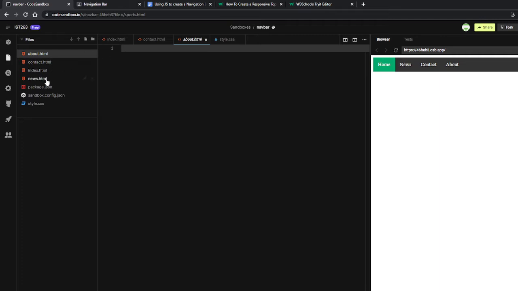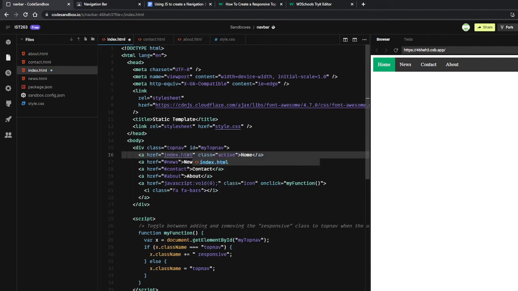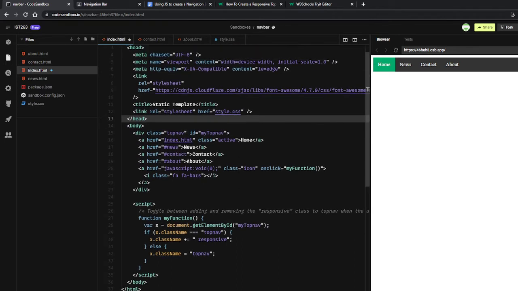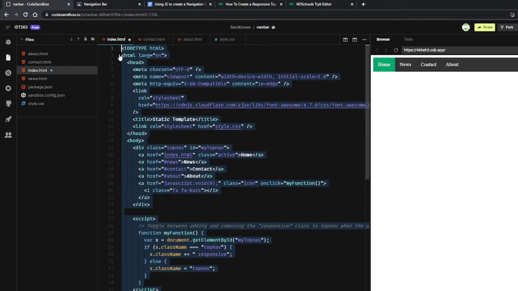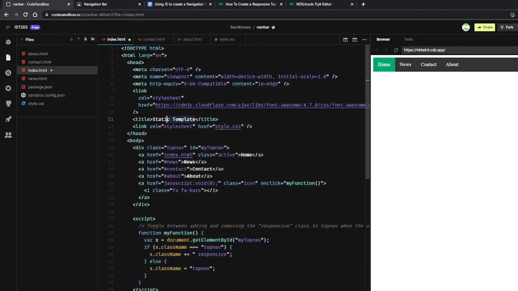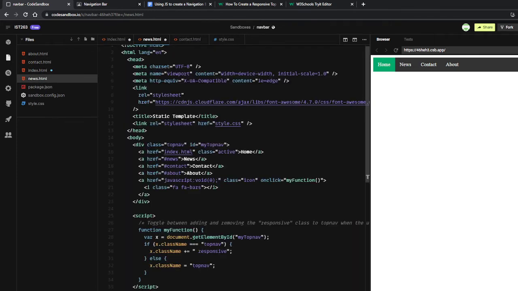So here's my index page, right? And this will go to index.html, the actual home page over here. And right now this is my active class. Now what I can do is copy all this. Right now my title is static template. Let's call this home. Now let's go to news, which was next. Let's copy all that and paste all this.